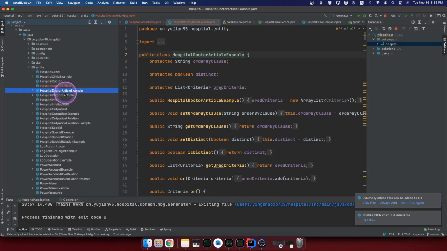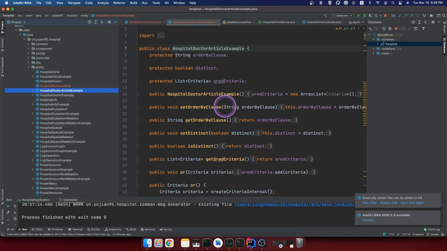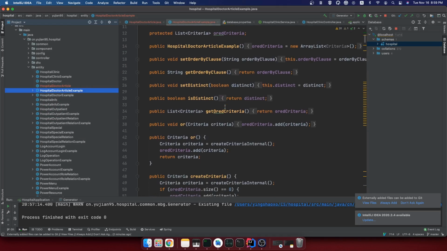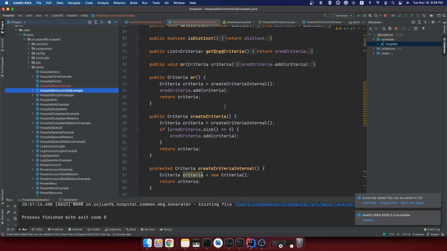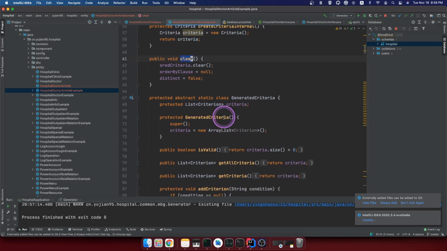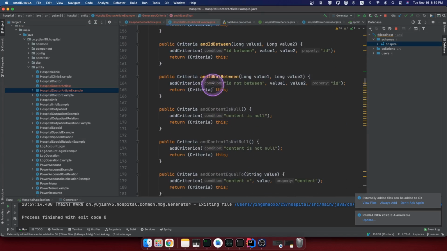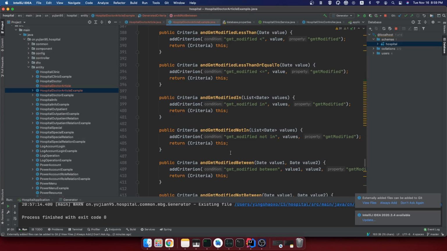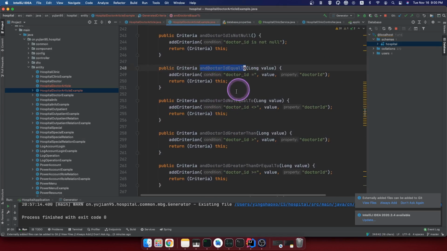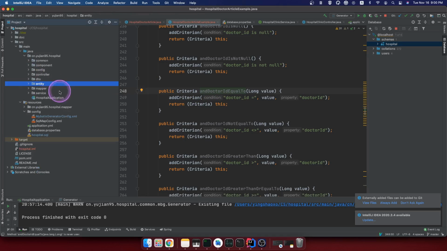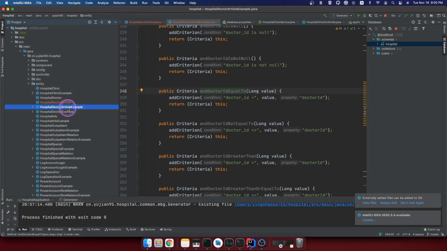Then we got the hospital doctor article example. Inside that example, we got a bunch of functions related to how to handle that data class. For example, clear, and ID less than something, ID is between something, and doctor ID equal to something. Yeah, I don't know why we need this class, but we'll probably know later in the future. For now, I don't know why we need the example right here.